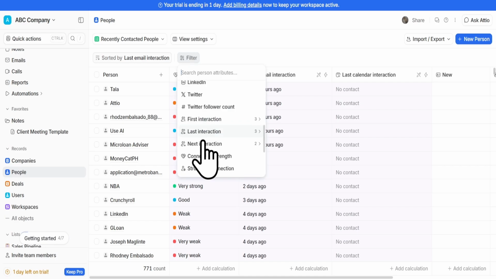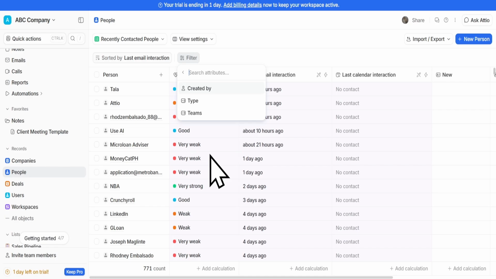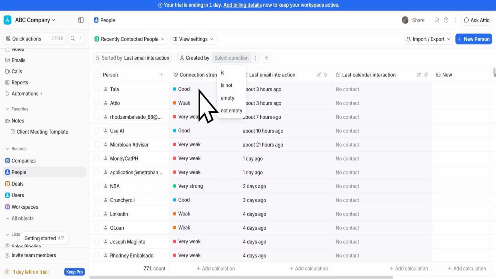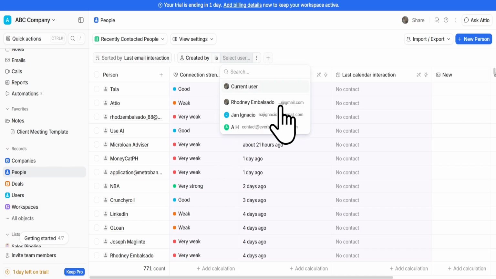This is useful when you want to see contacts that were added by a specific teammate or by yourself. It's also a handy way to surface potential duplicates. For instance, if multiple people added the same contact, you can spot overlaps quickly and decide how to clean them up using your preferred deduplication process.